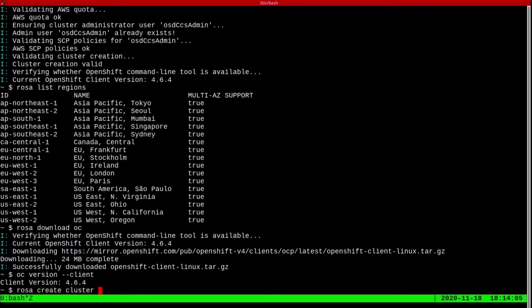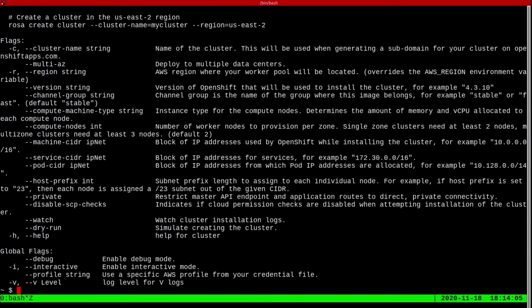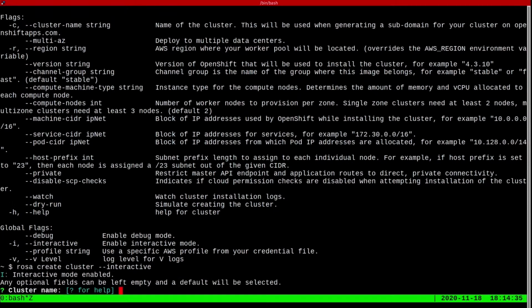So ROSA create cluster, and let me run through the help options really quickly. So there's a lot here. It's quite customizable actually. But instead of creating a mile-long command line argument, we have a helper option called interactive mode. So what this will do is it'll lead me through kind of a wizard for standing up my cluster, along with offering me some inline help if I'm not sure what a particular option might mean. So my first question is the cluster name. Let's call it JEater ROSA.